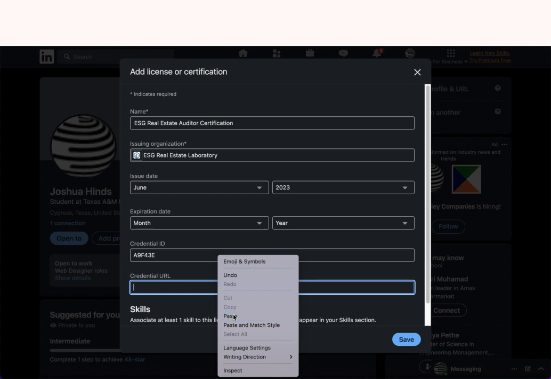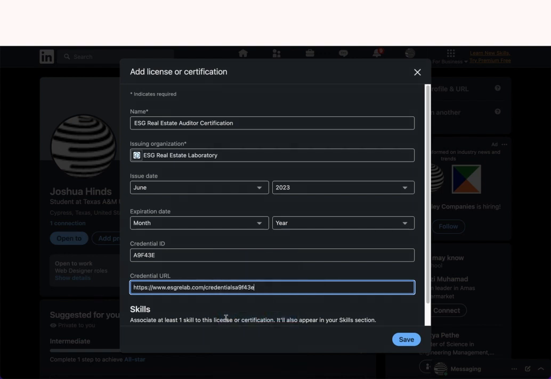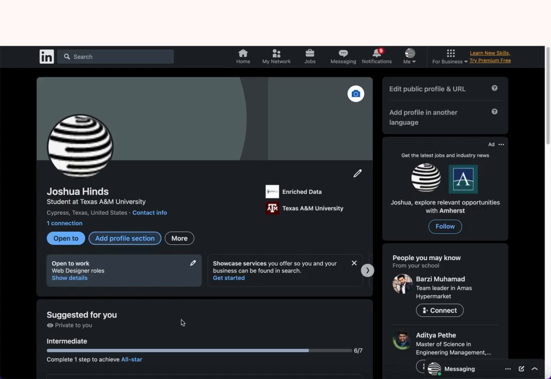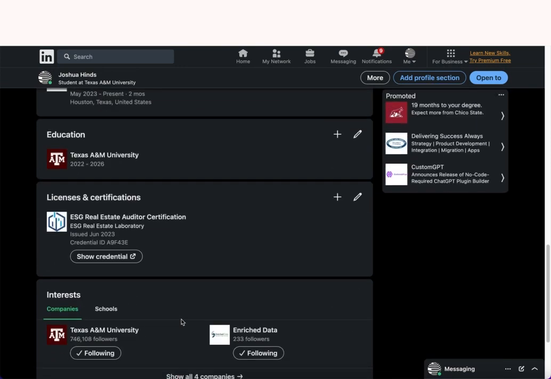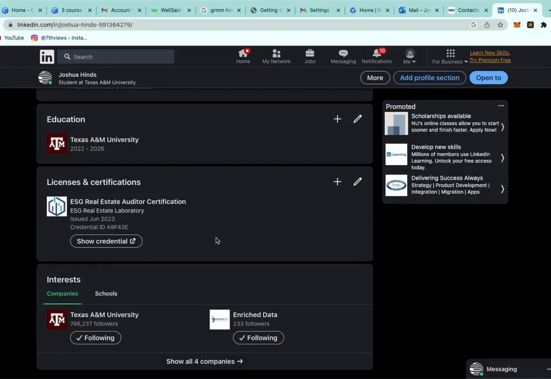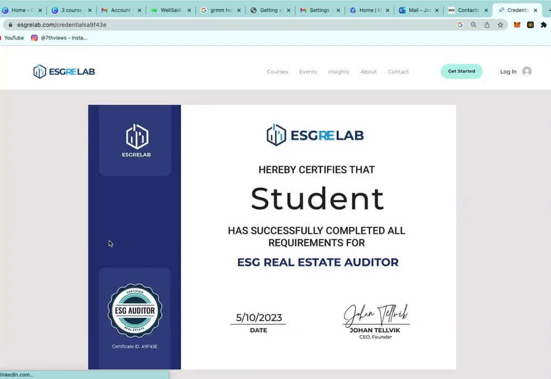Lastly, you will find the credential URL in the same email as your certificate that you received upon finishing our ESG course. Now you can save it and then view it on your profile. If you click on Show Credential, your certification will link to esgrelab.com.